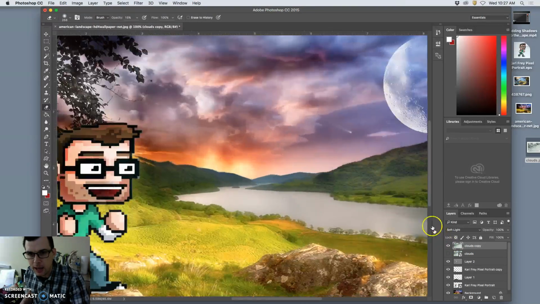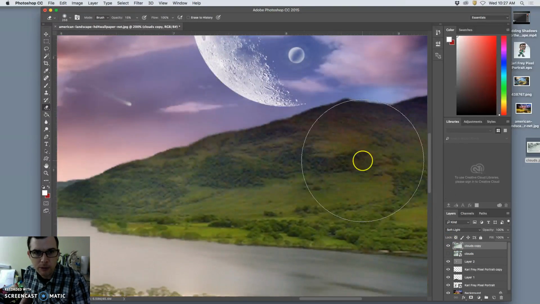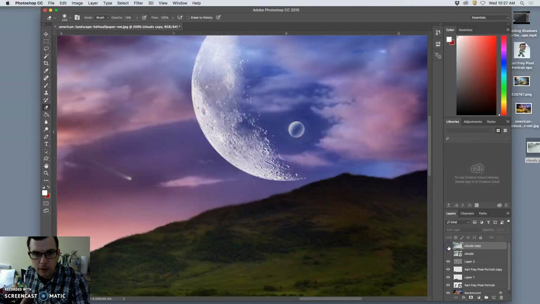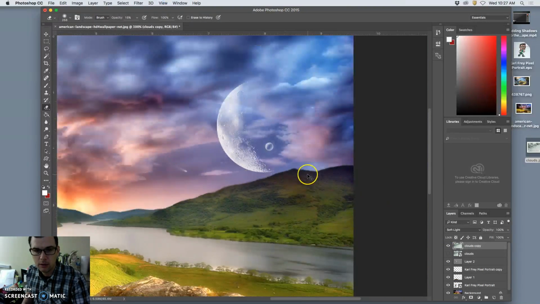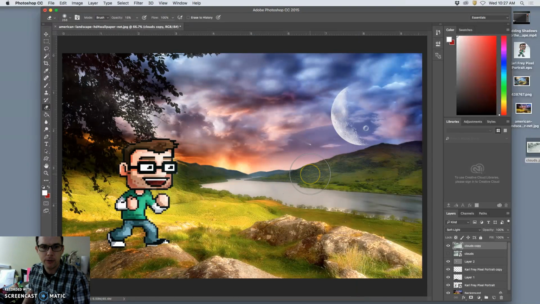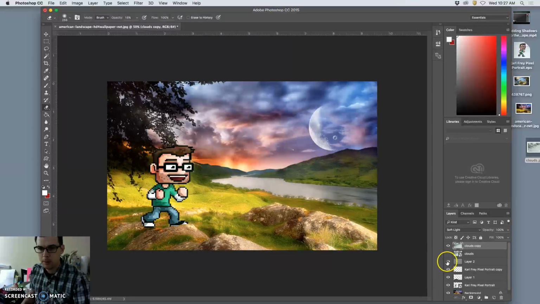But what's nice about that is that moon that was so in focus and so sharp now feels a little bit further away, a little bit kind of glazed into the background. And my character lighting works well with that soft light filter.